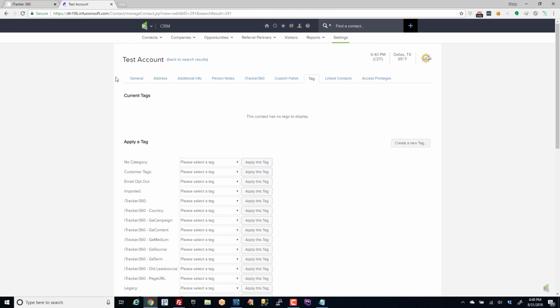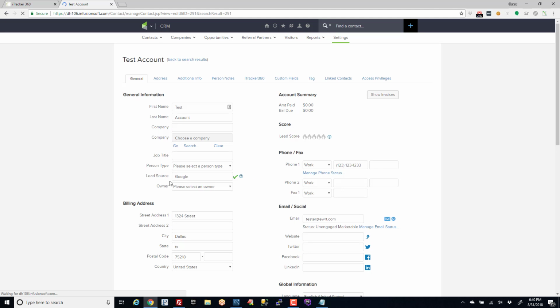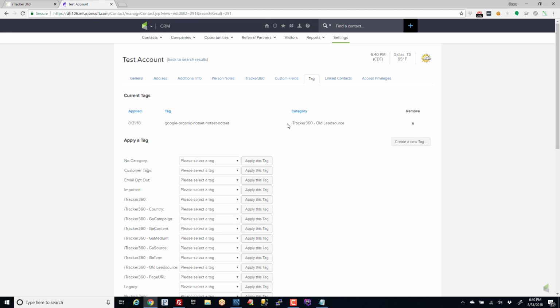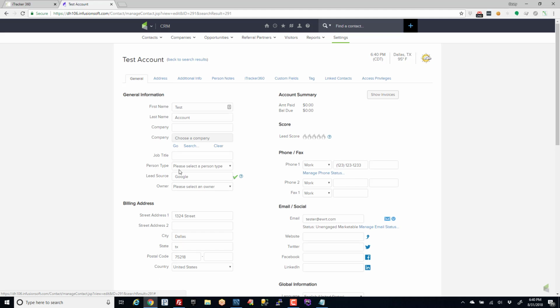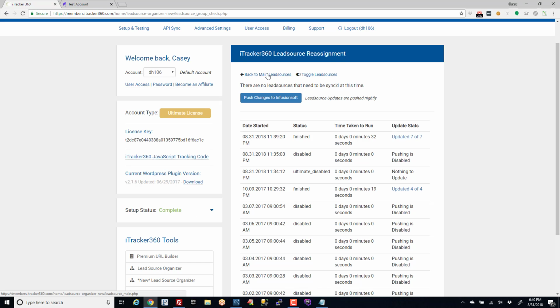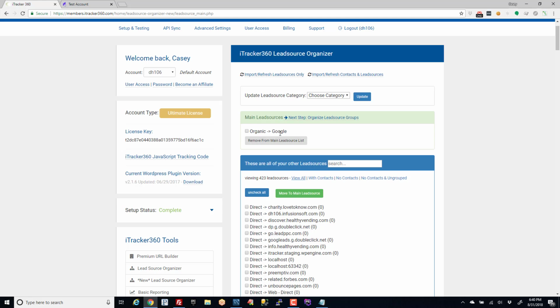So let's look at this contact record. I'm going to refresh this contact. The lead source is Google. It did the reassignment. And if you look at the tags, here is the iTracker 360 old lead source category, and we basically applied a tag that had their old lead source. So if you see this, you know that, oh, he had an old lead source of that, and it looks like it was updated on this date, and here's his new lead source, Google. So that's how you push changes to Infusionsoft as far as wanting to reorganize your lead sources.